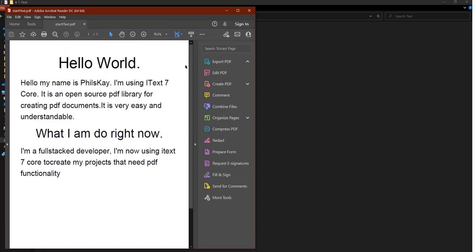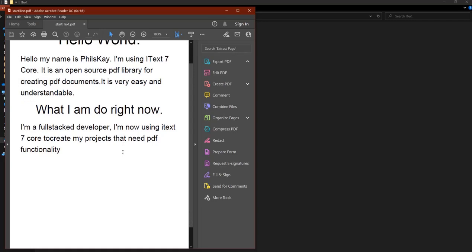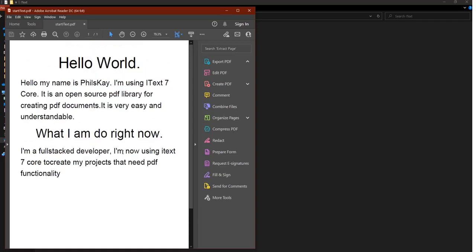So I have my heading, hello world, hello, my name is Fiske, I'm using IText 7 core. Everything is created. So this is how to write our elements into our pages using IText 7 core.